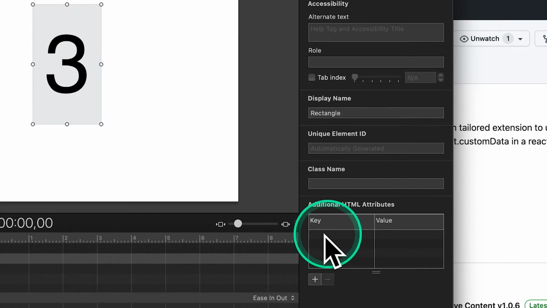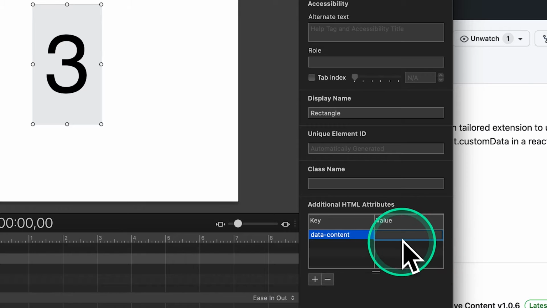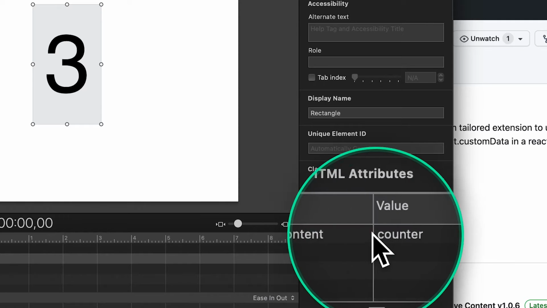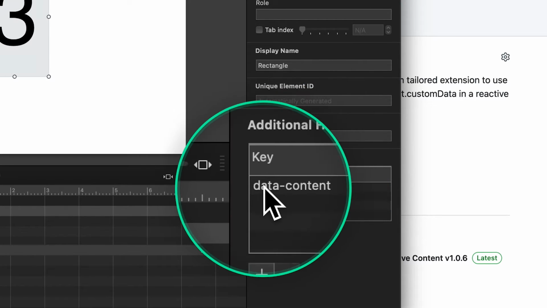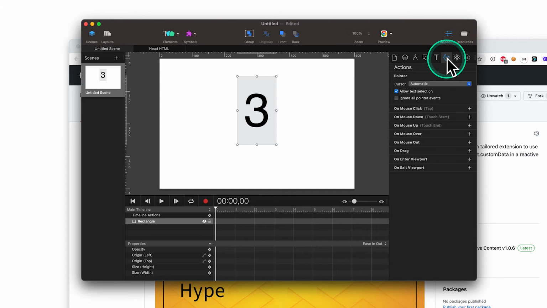And now the only thing you have to do is basically use this additional HTML attributes panel to link it up to be dynamic. You want to link this rectangle to a custom data variable. You would write data-content, and then you can just come up with a variable name here. In this case, we would call this counter. So what we have done is in additional attributes, we have set the key data-content to be the variable counter. If you look at what's happening now, you'll see this rectangle is empty because the variable counter is not defined. How can you define this variable?